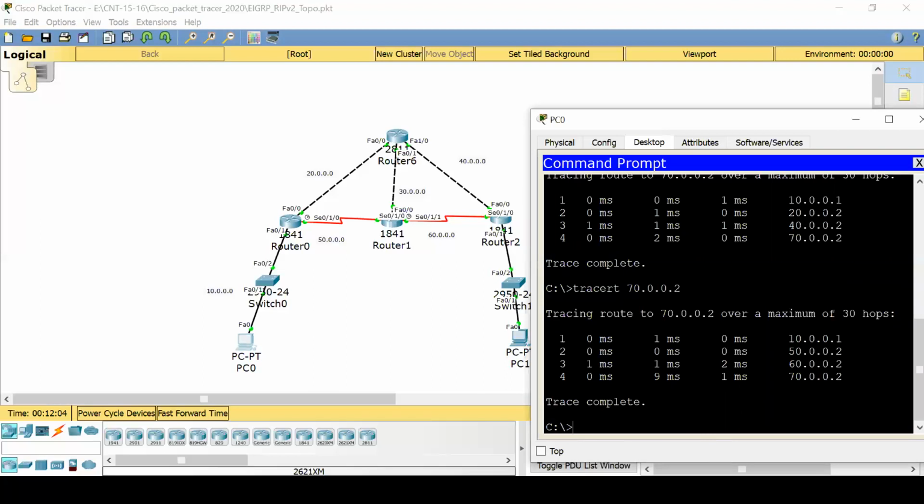So it has taken 10, 50, 60, 70. Initially it was 10, 20, 40, 70. So that is the Fast Ethernet path that was considered. Now it is 10, 50, 60, 70. So even though the serial interface is having less bandwidth here, still because of EIGRP, preference is given to that serial link interface. Otherwise, what happened? The Fast Ethernet interface would get the preference.